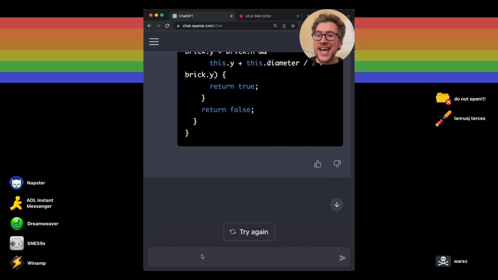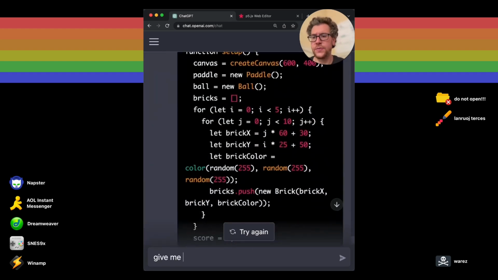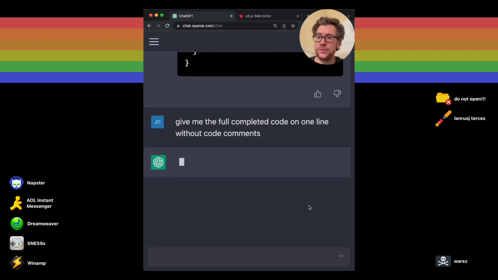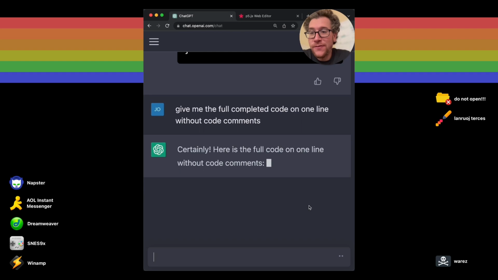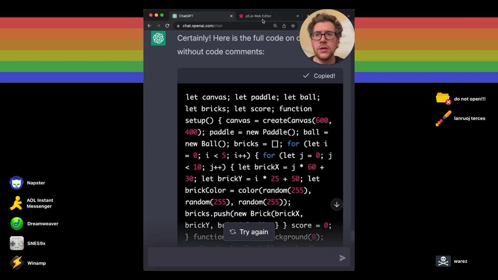It stopped again! So I'm gonna try, give me the full completed code on one line without comments. It's not as easy to read though. Listen, coding just isn't easy, even if it's with AI. So we're gonna copy the code, paste it in.